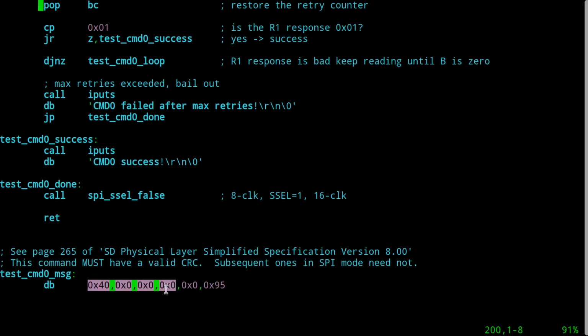So this exact byte sequence is cut and pasted directly out of the manual, and it says, send this as the message for command 0, and buried in the 95 here is the correct CRC, so we don't have to calculate it. We don't have to write all the code to do that. All right, so it's already baked in. The command 0 is buried in this byte here. These are the parameters, which are all zeros. They're not really used for this command. And this is the CRC and some trailing bit in there as well. Look at page 265 of the manual, and it explains all that.